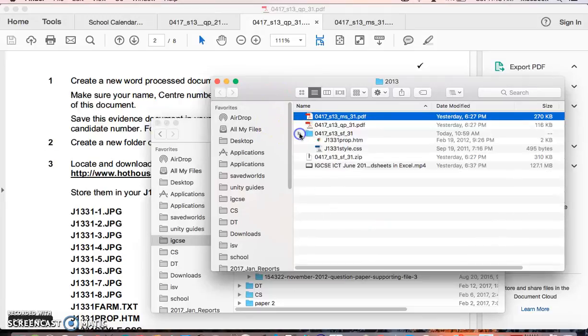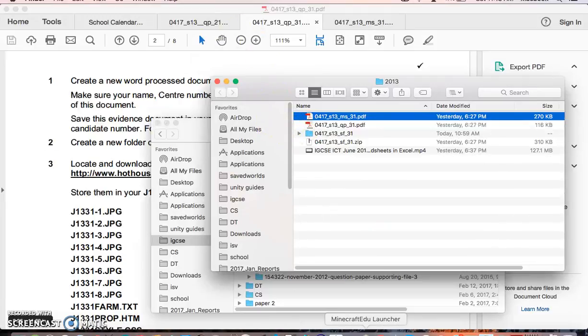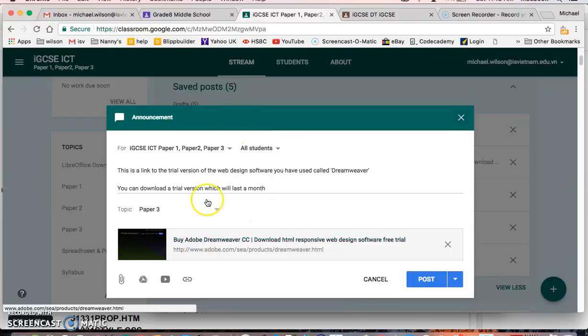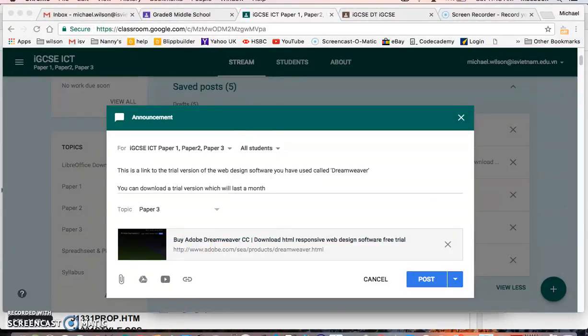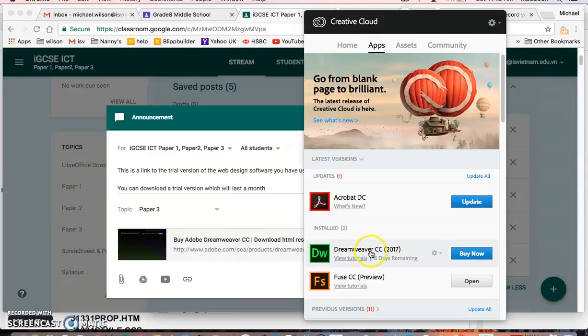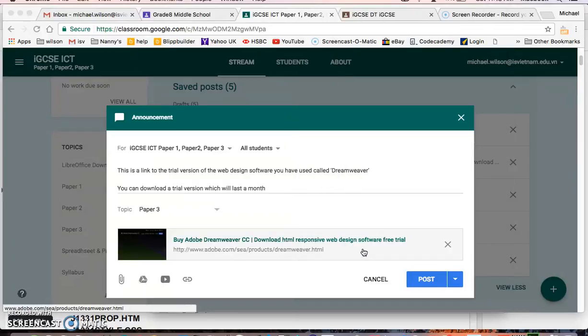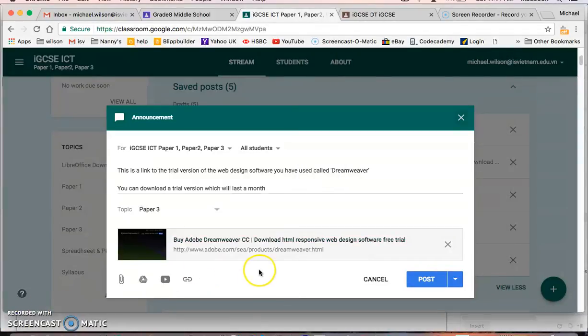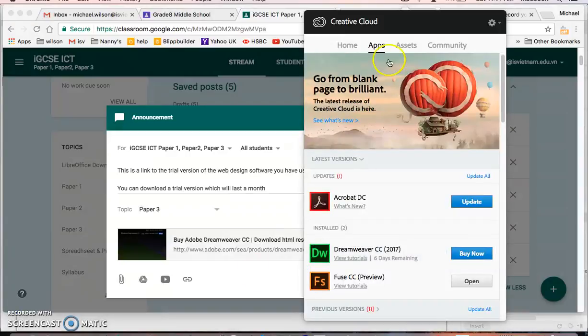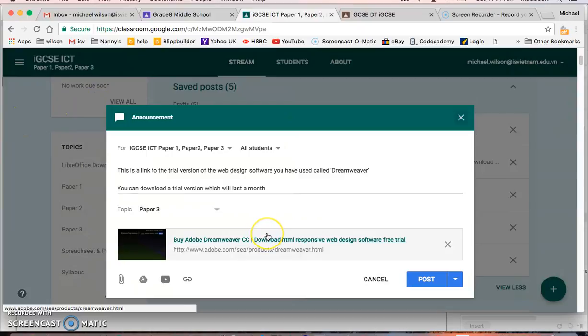So obviously this is uploaded onto the school site. Now this one is Dreamweaver. You don't actually have to use Dreamweaver. You can use any program that you would like, but because we've got it installed, I'll use Dreamweaver. Now if you haven't got it, what you can do is get the trial version. That lasts 7 days.